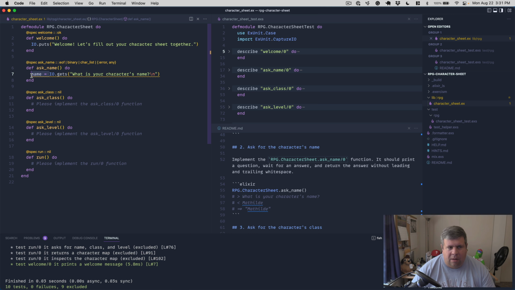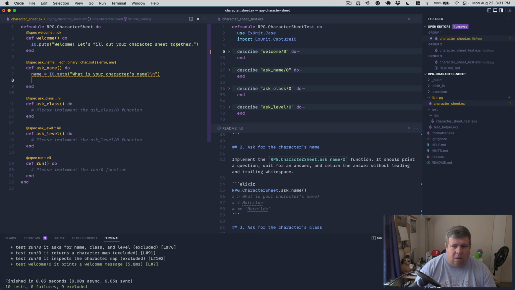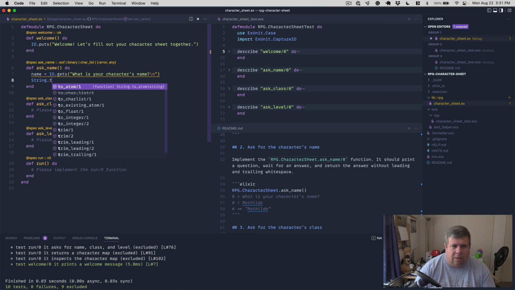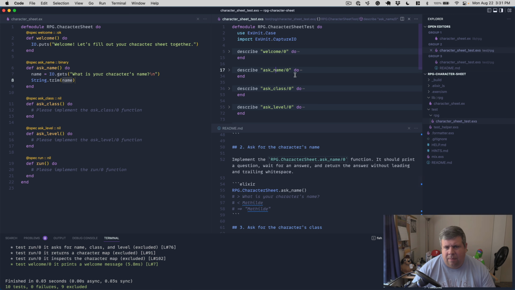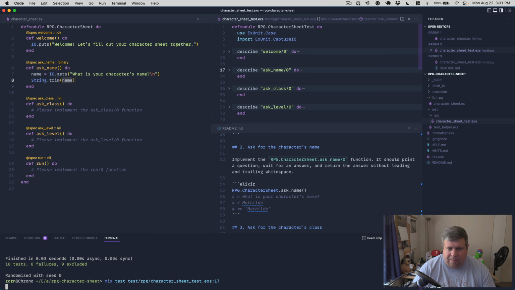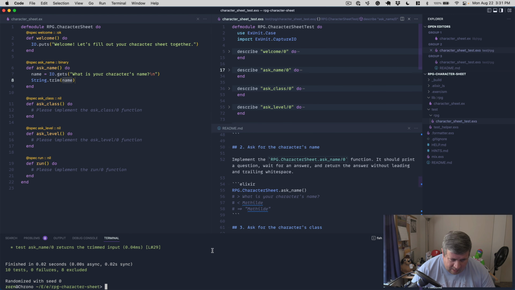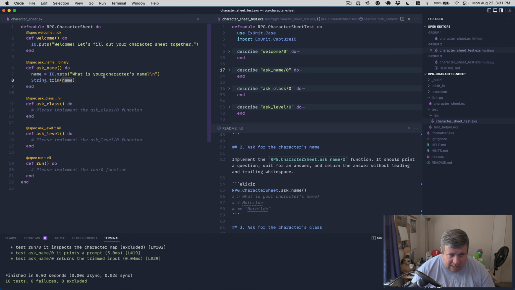Return the answer without trailing space. Okay. So we can use string.trim name, maybe? We'll test that. Cool, that looks good. So we ask for the name, we capture it, and then we just trim it up.